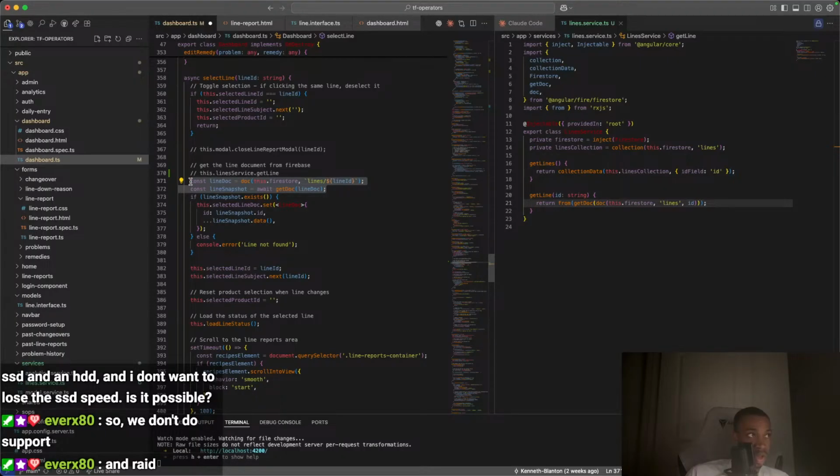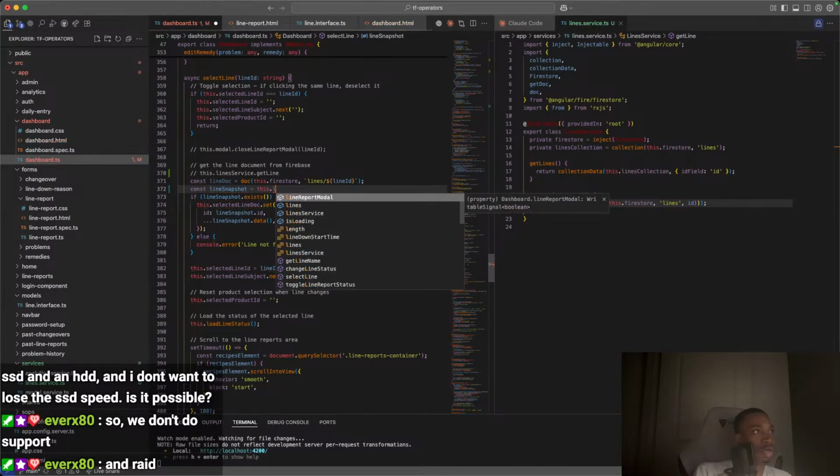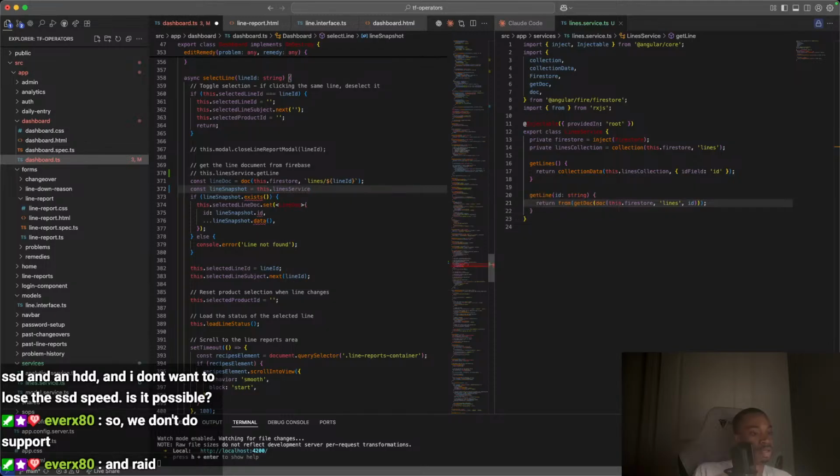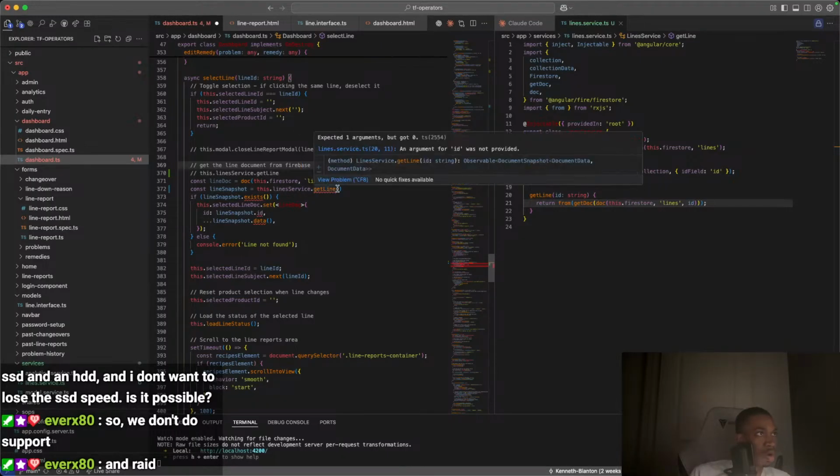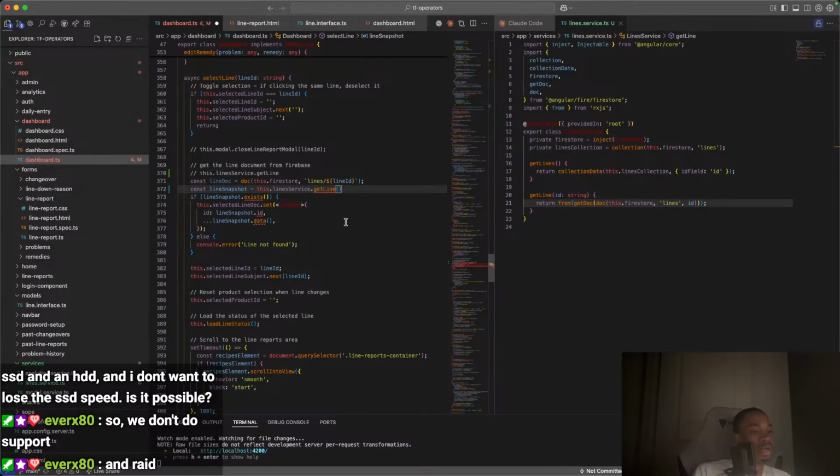Cool. And then I can just assign this to line service dot get line. Oh gosh, I'm not passing anything in. Line ID. I just have to calm down a little bit.